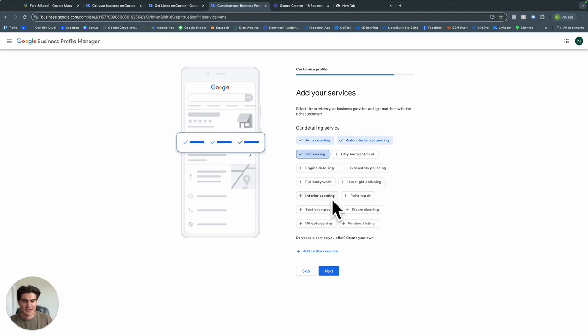And obviously, if you don't see yours here, you actually can add a custom service in case they don't give you anything from the presets. So go ahead and click next.